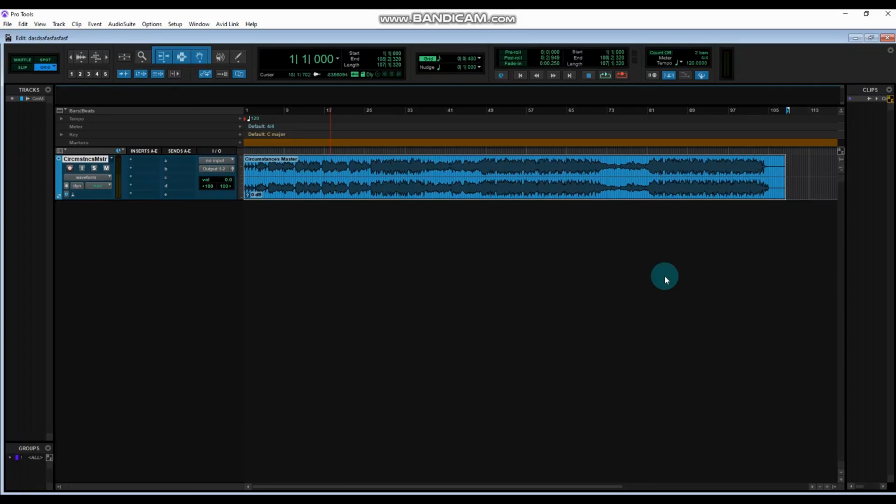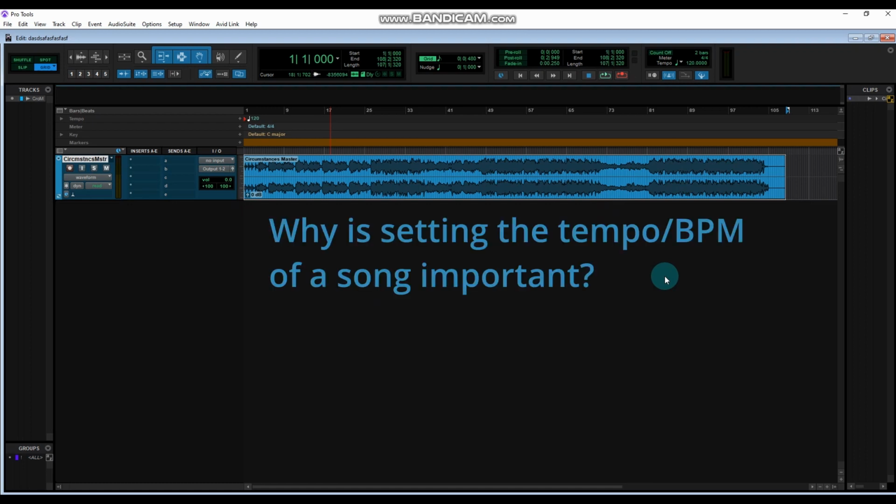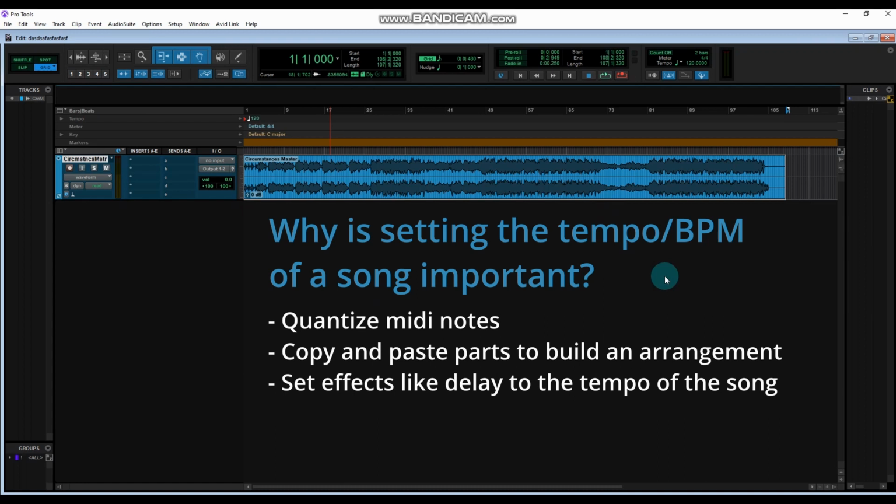Hi guys, in this video I'm going to show you the best way to find the BPM or tempo of any song. This is very important because if you don't do this in the beginning of the session, recording and editing your music is going to be a nightmare. You won't be able to quantize MIDI notes, copy and paste parts to build an arrangement, and also use delay effects and set them to quarter notes or half notes.